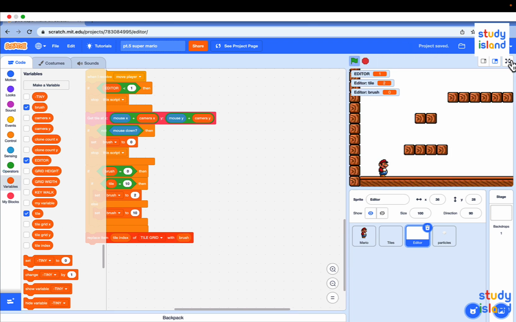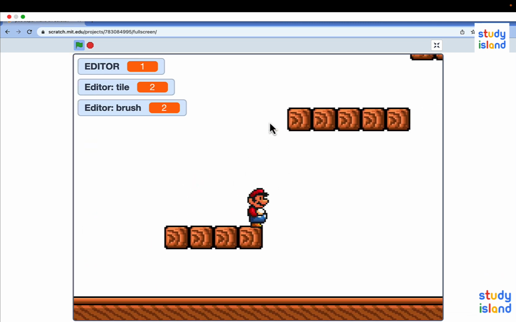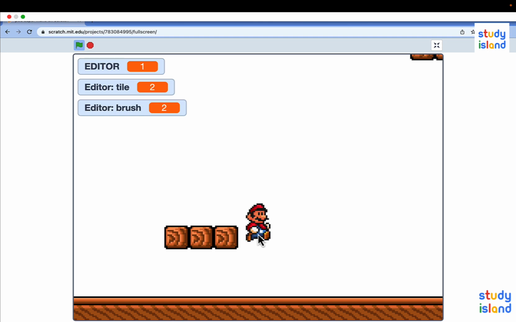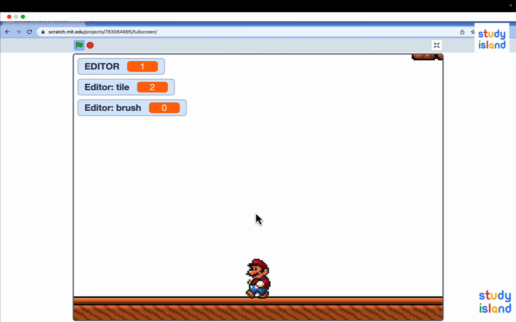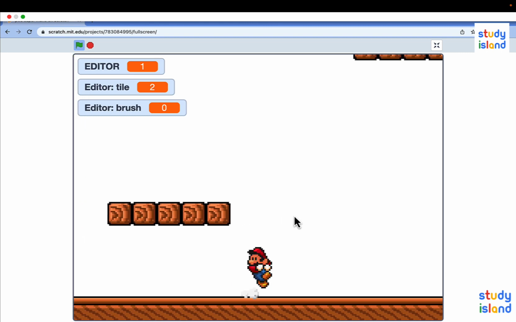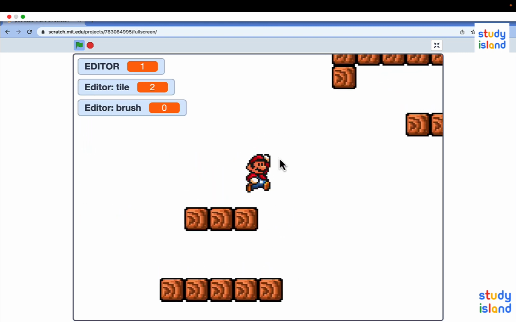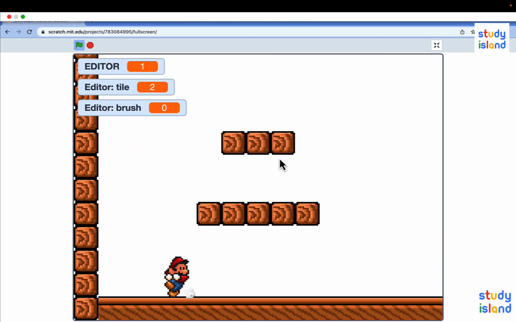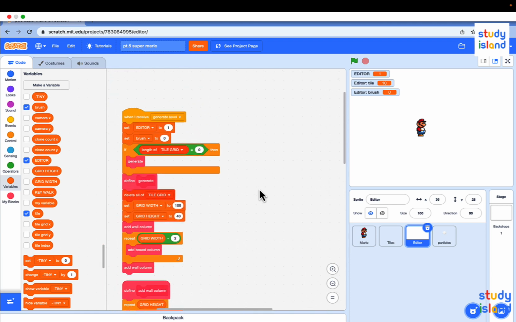Now if we see, we can also remove tiles by clicking on the tile. So cool. Now we can build a full level with this, but of course we need more tiles. So let's continue. Let's make it so we can pick a tile.